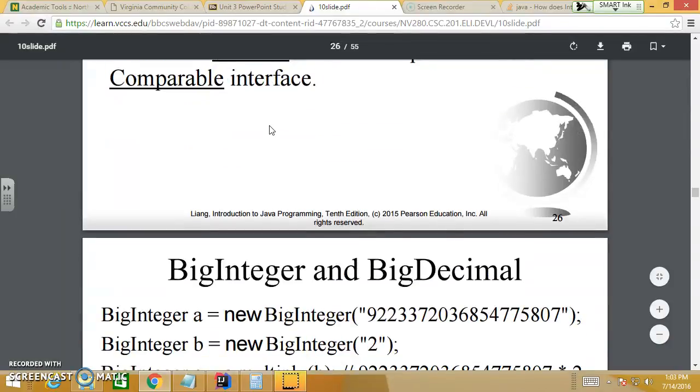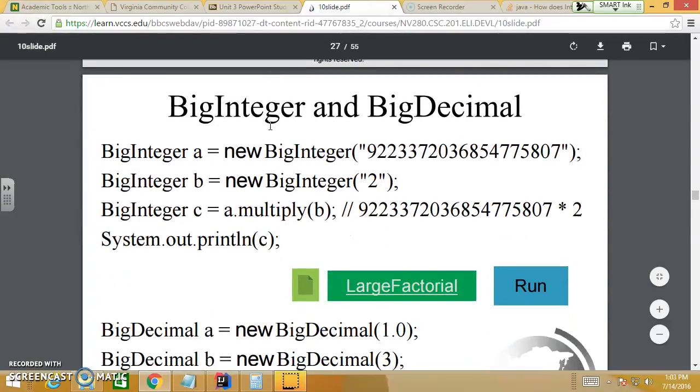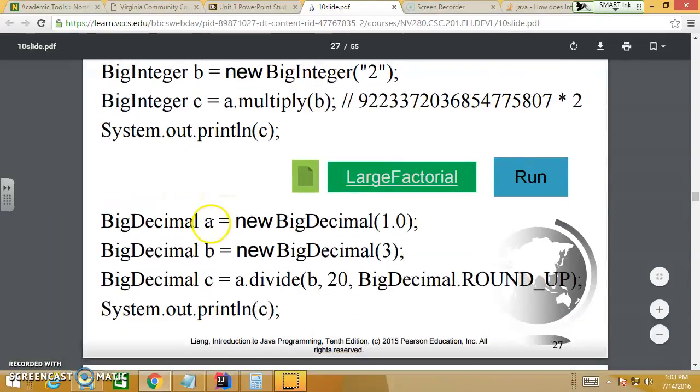And the Comparable interface is going to give you the compareTo method. If it's less than, it gives you negative. If it's equal, it gives you 0. If it's greater than, it returns positive. And they also have methods like multiply. You can multiply the BigIntegers. You can divide. And the BigDecimals, you can do BigDecimal round up.